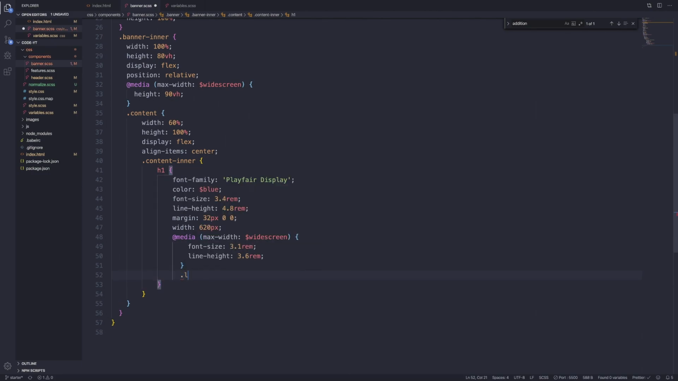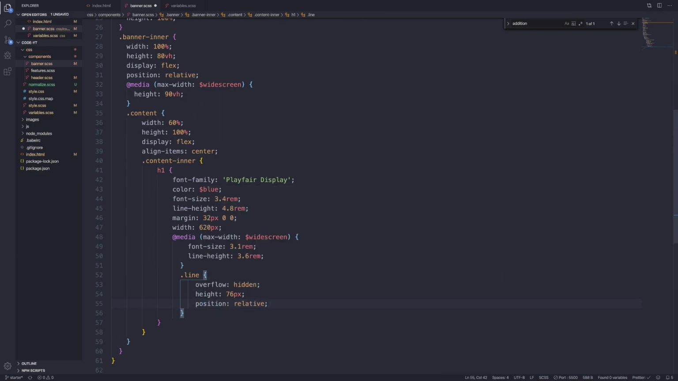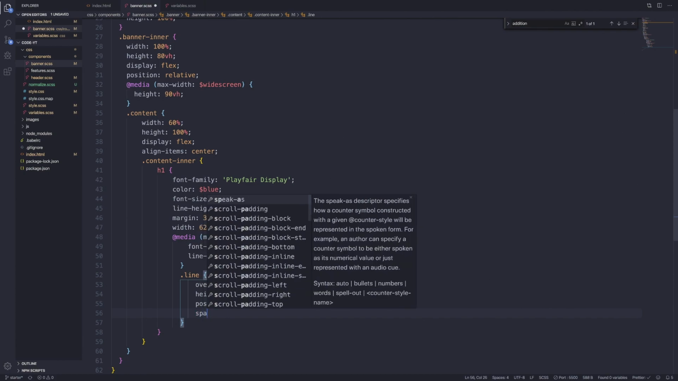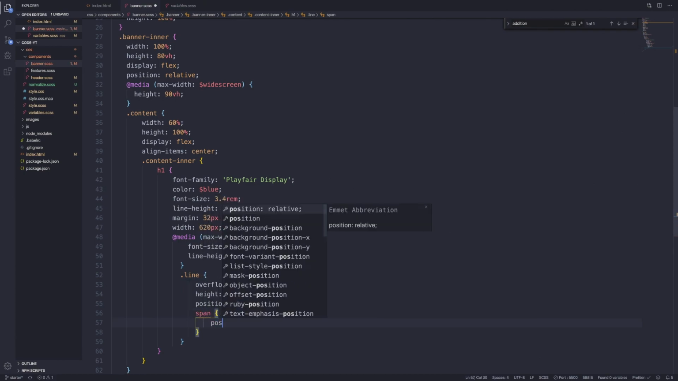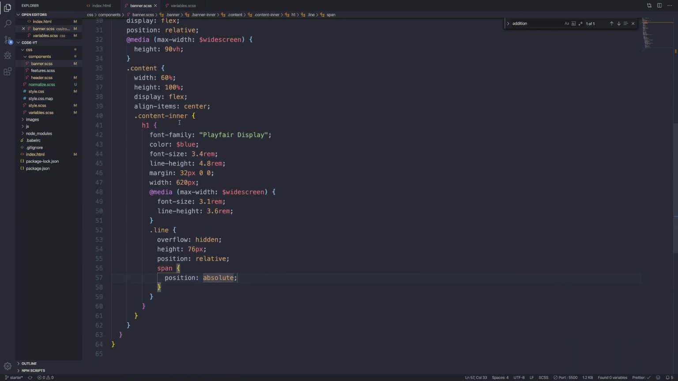And then still being in the h1, we're going to get a line class. And so the line is going to have an overflow of hidden, a height of 76 pixels, and a position set to relative. Now inside the line is going to be a span tag, which is our content. That is going to have an absolute position. Let's save that. And then finally, we can exit out the h1 and start styling our p tag.